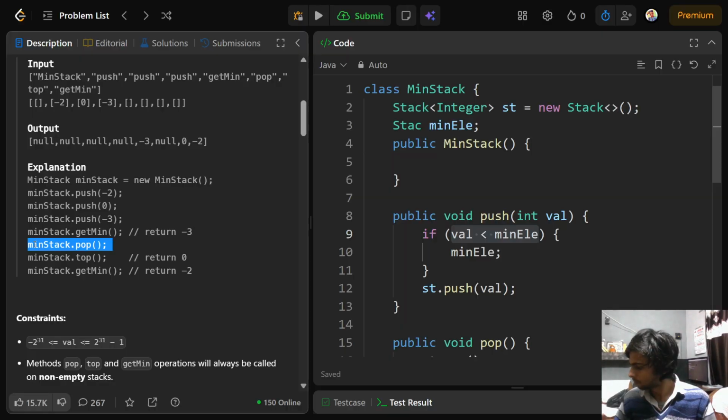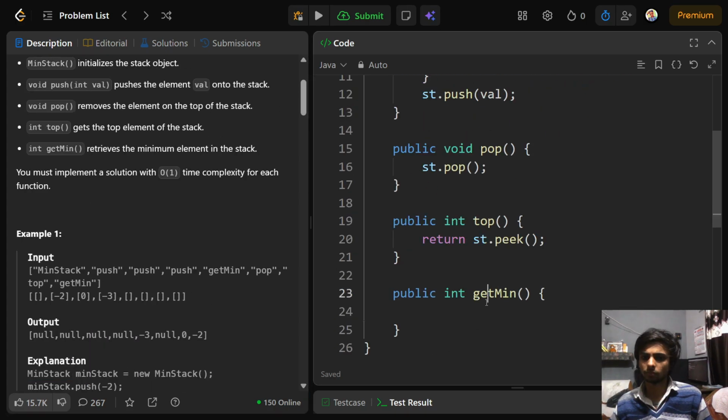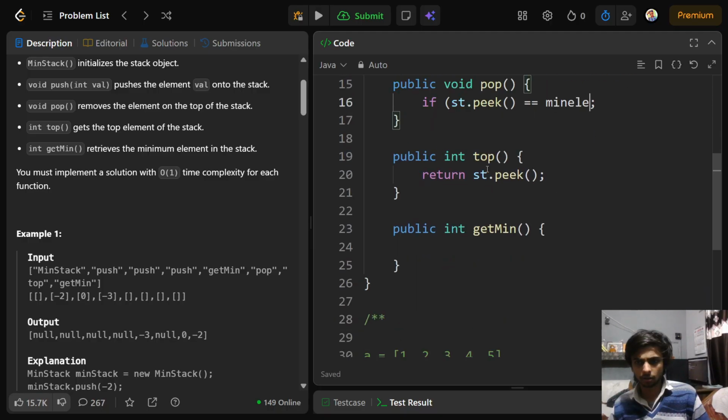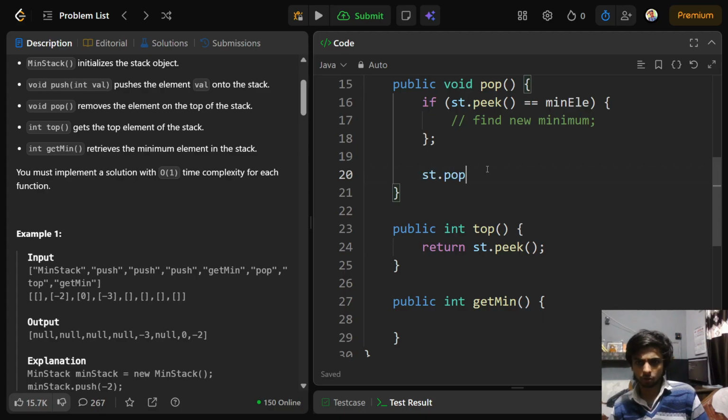Next minimum. If the popped value is as big as the minimum element, then okay, find a new minimum. Okay, it's still not pop.